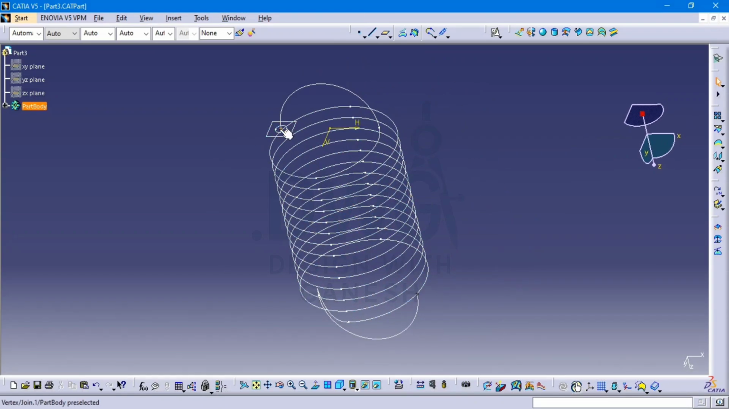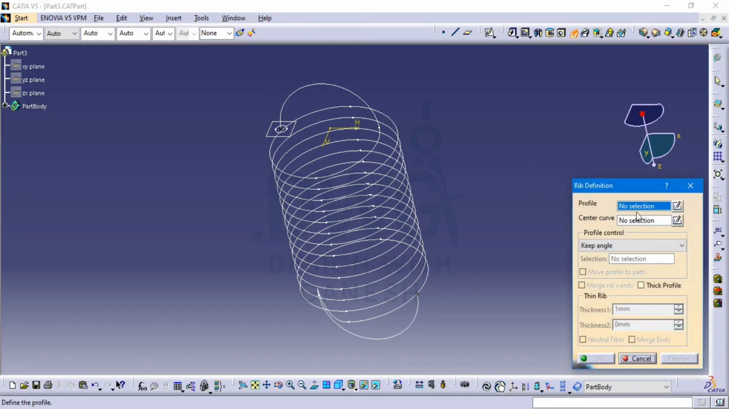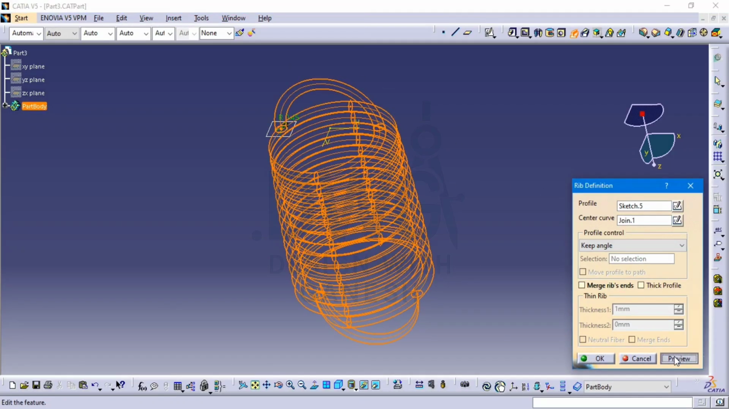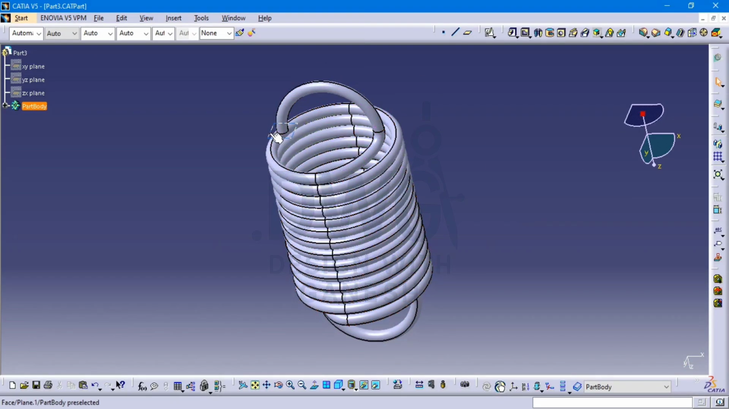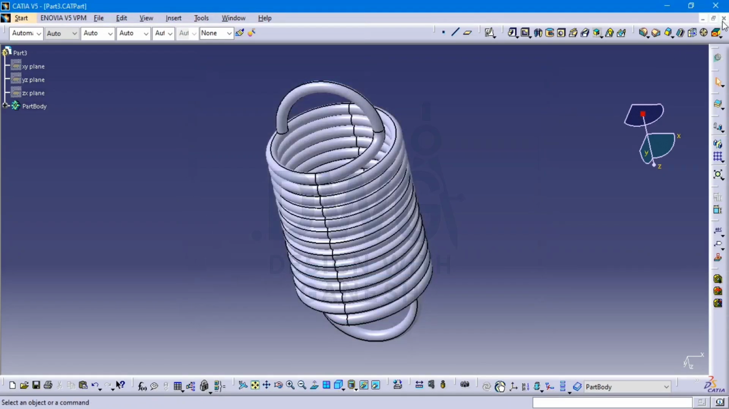Okay. Now I want to use the sweep step. We'll go to the part design workbench. From here you can see the rib option is there. For the profile, I can choose this circle, and for the center curve I can choose this. Click on preview, click on OK. This is how you can make a spring in CATIA. No need to press Control S. Just close this window.